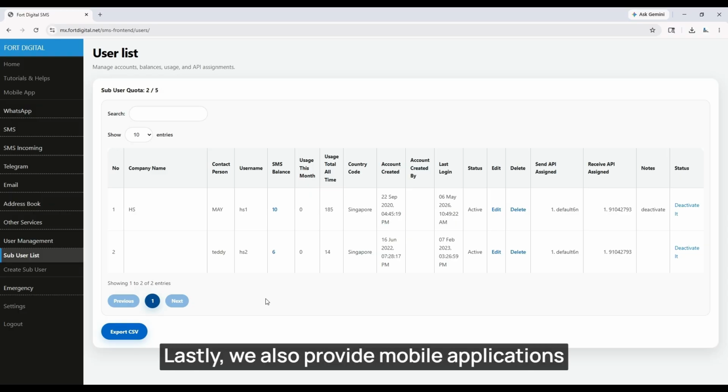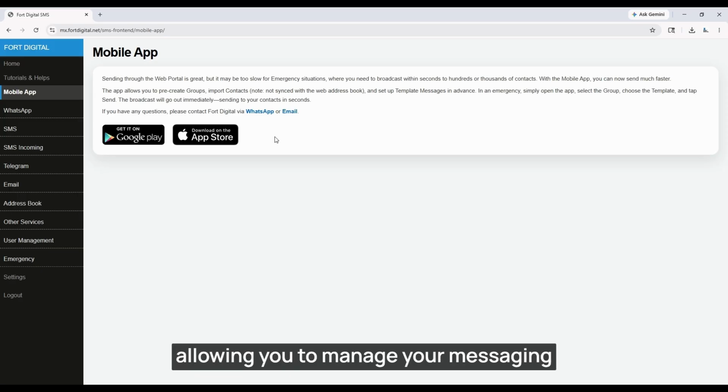Lastly, we also provide mobile applications for both the SMS and WhatsApp systems, allowing you to manage your messaging services conveniently from your mobile device.